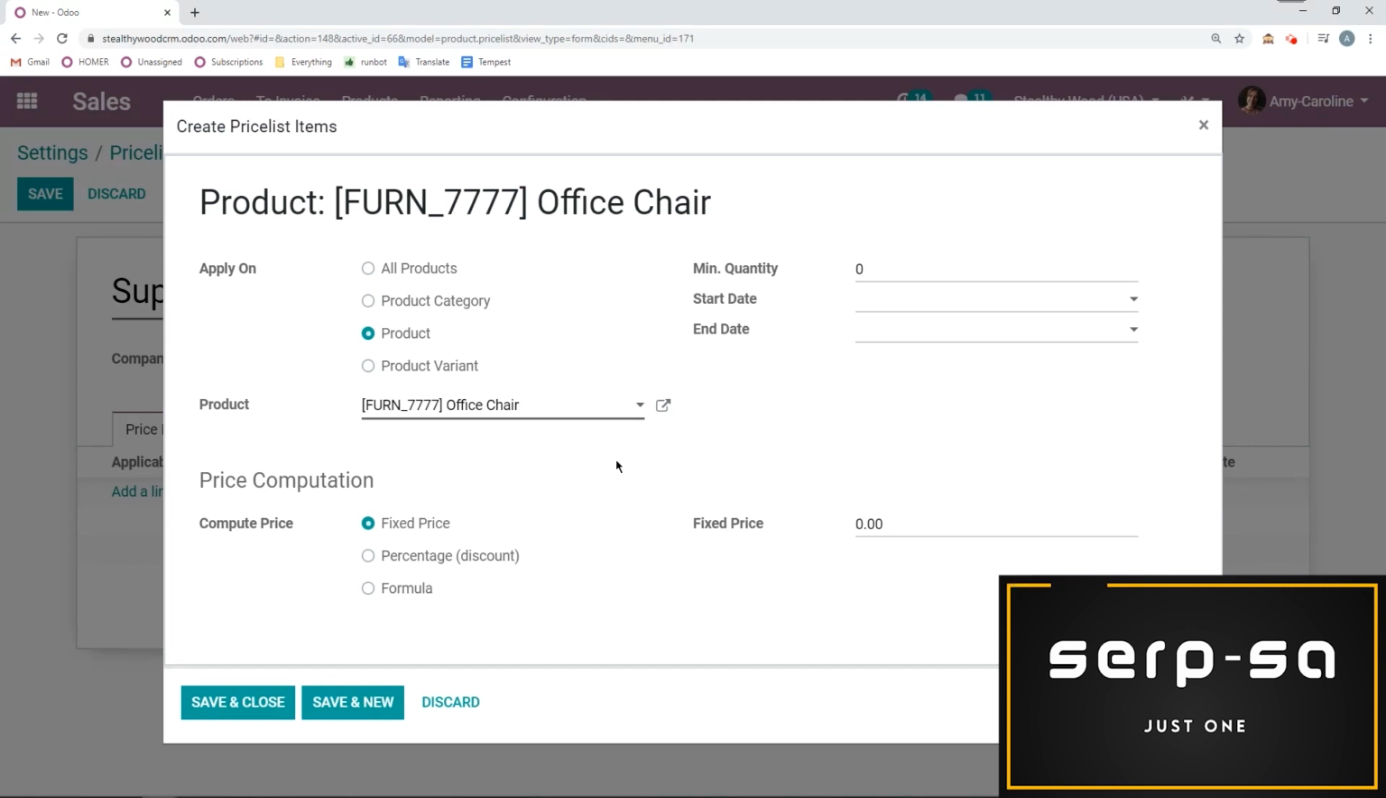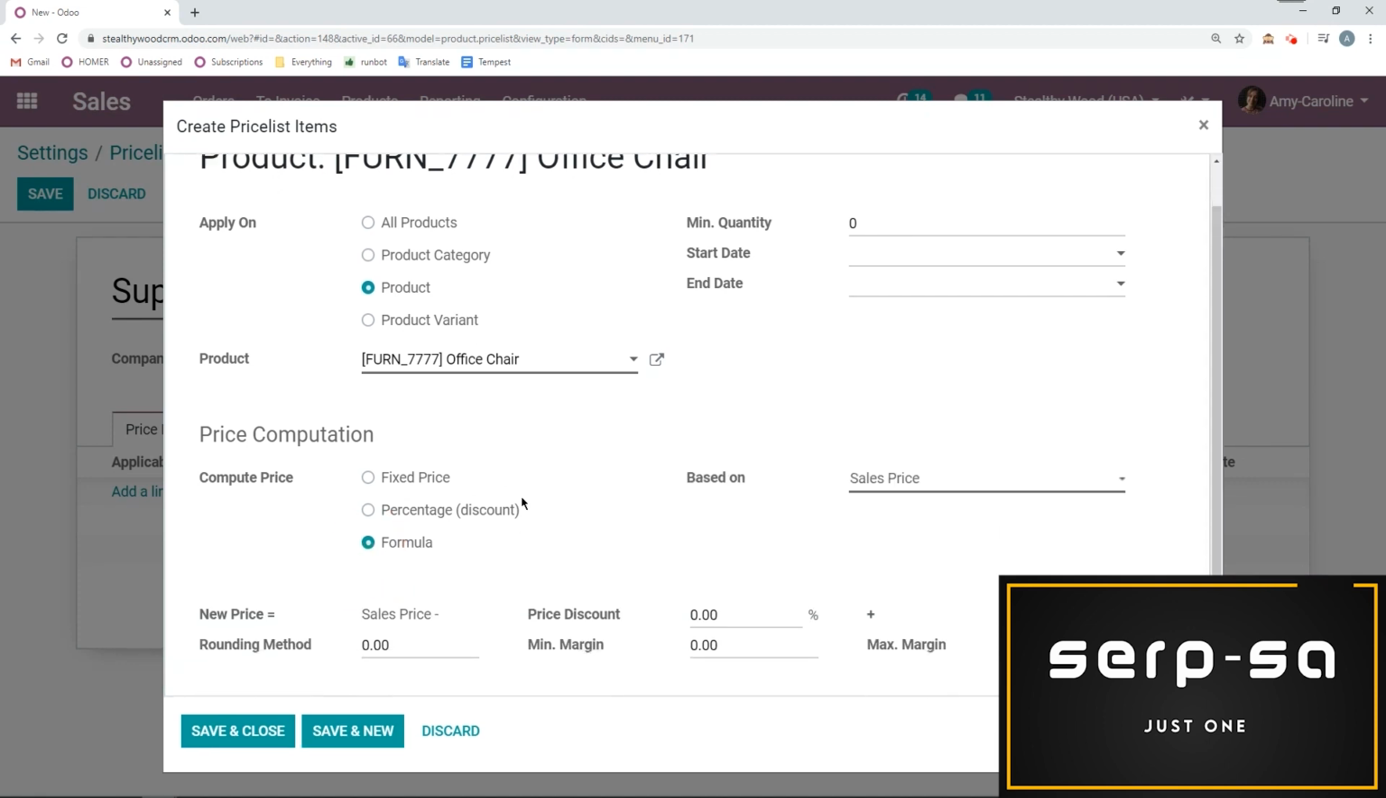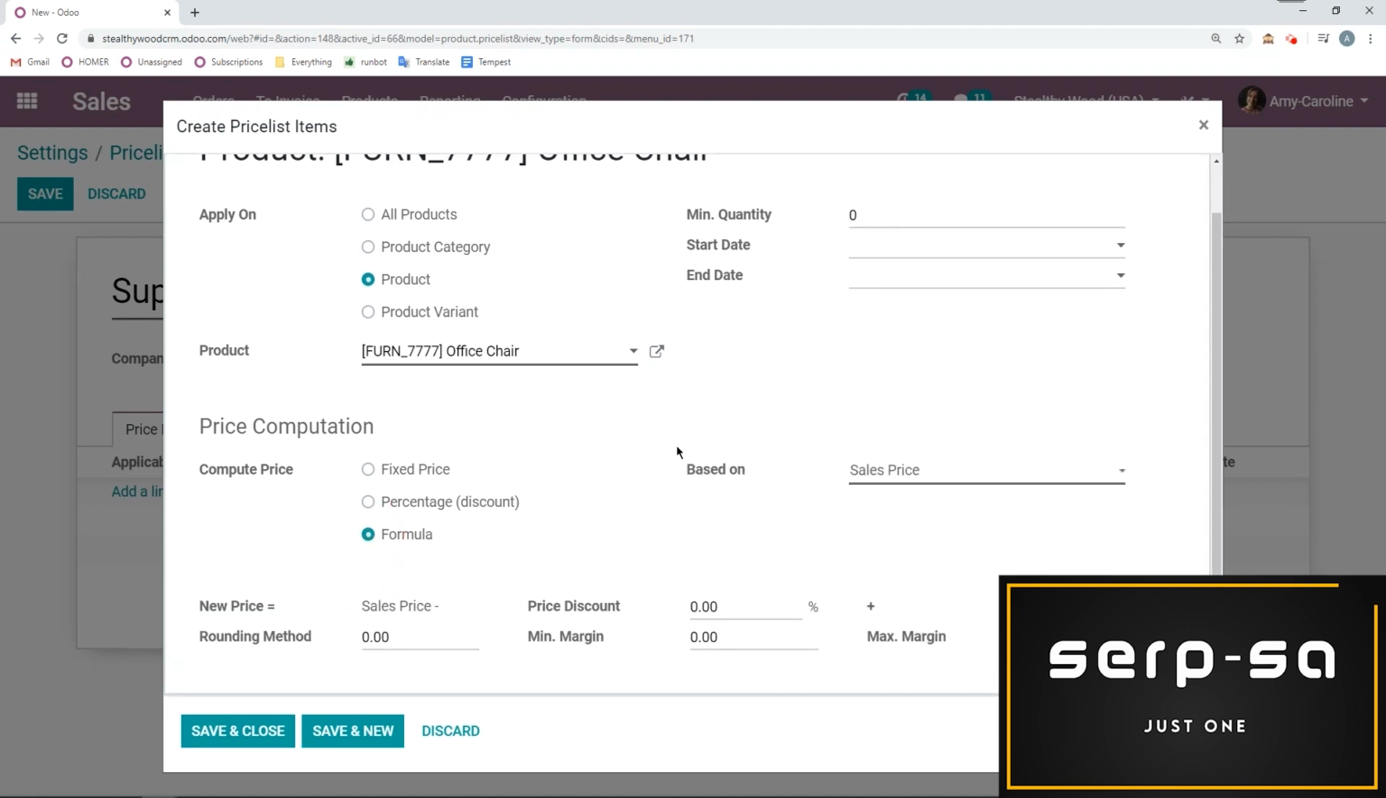Then down below, we have our price computation. So of course, we can just have a fixed price. For example, I could just say $10 fixed price. I could do the same, but based on percentage. You'll have the percentage price here. Or I could make the price based on a formula, which is what I'm going to do right now.